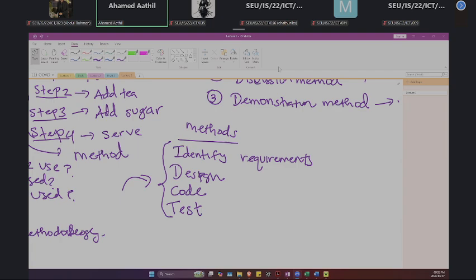Okay, yeah, I'm still explaining the methodology. I did not complete the methodology explanation. Even if you didn't get a clear understanding of the methodology, you can follow this one, right? Even from this example, you will be able to understand the methodologies. Okay, so I will tell you.